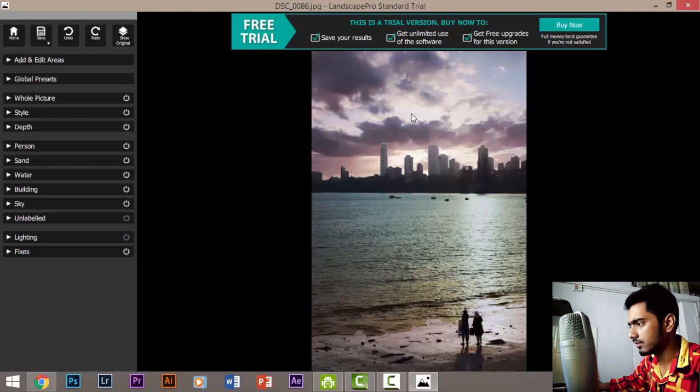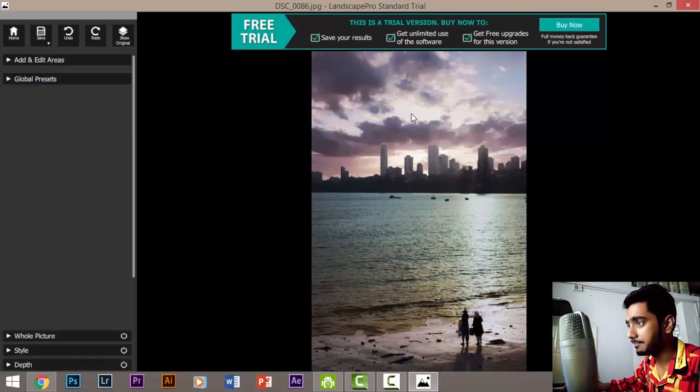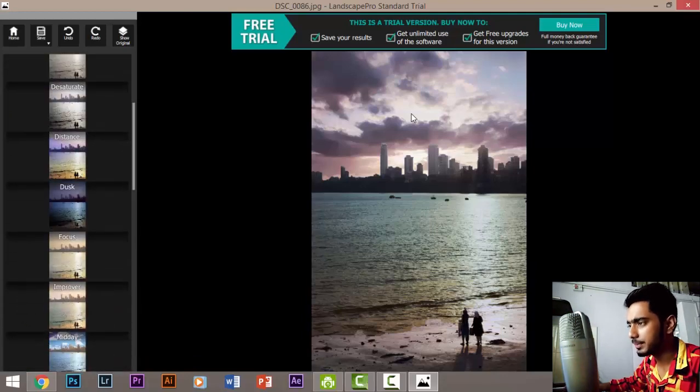This is one of the presets that you can find here. But again, as you can see, the selection is very sharp right around here. You can smooth it, you can soften it, but then again, it's not going to match the reality. Now let's just reset that.